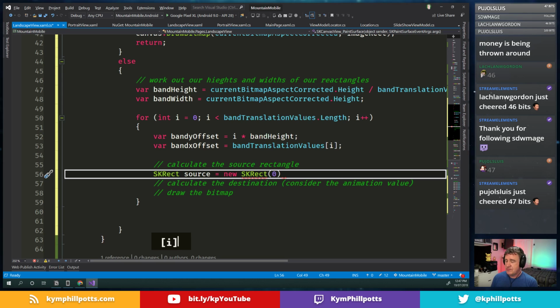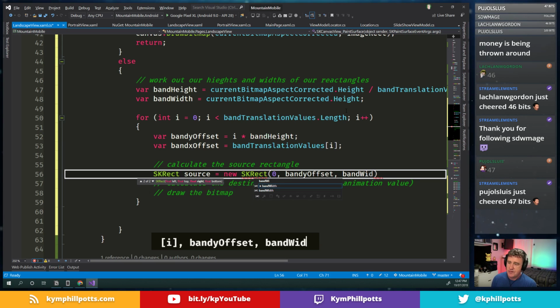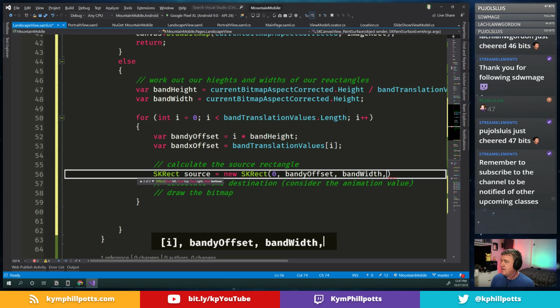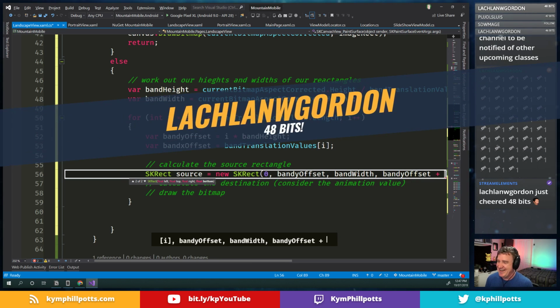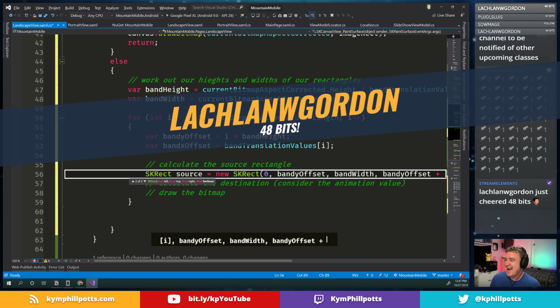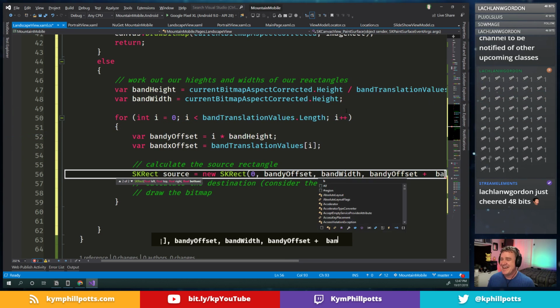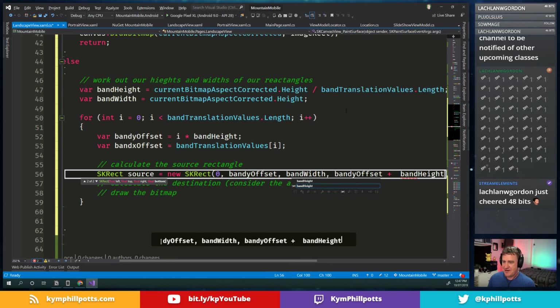the source is going from the different bands, right? So it's going to start at the band Y offset. It's going to just go the full width of the screen, or full width of the bitmap, right? Which is bitmap width. And then the height of the band is going to be band Y offset plus the band height, I think.